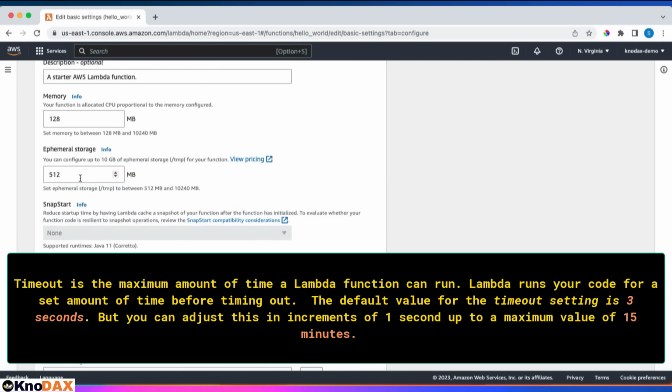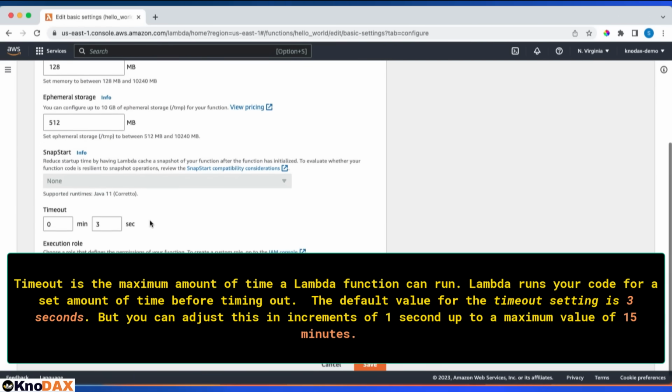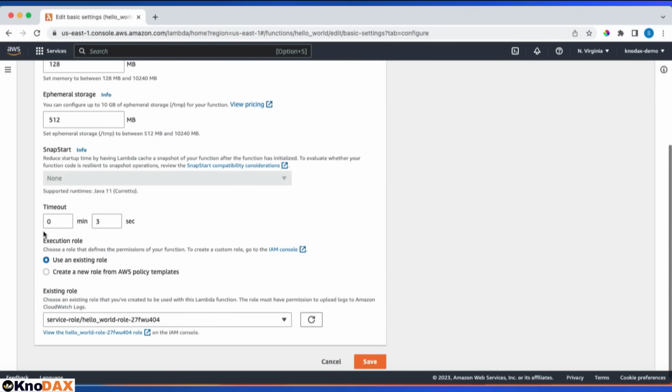Remember that you are billed based on how long your code runs. And 15 minutes is the max time under which your code should execute. And you are billed based on how long your code takes to execute and how many execution invocations. I hope you understood how AWS Lambda works.